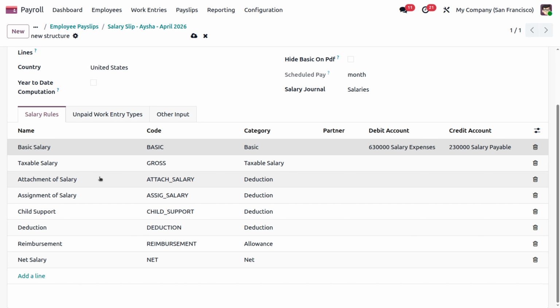And there we have attachment of salary, which is also not that important. Assignment of salary is not important. Child support is also not important. That's a kind of rule. And here we have the important part, which is deduction.